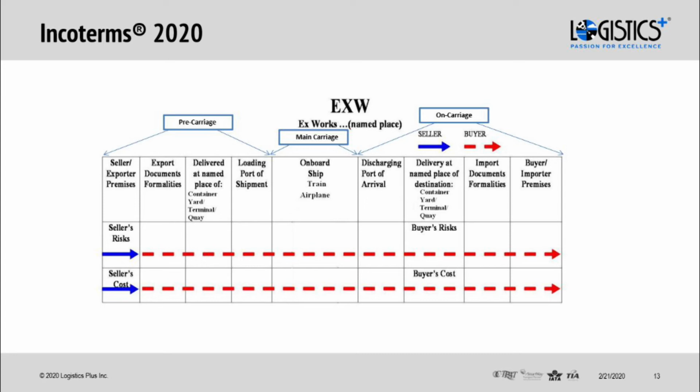And then we have the dashed red line, which represents the buyer's responsibility. So you can visualize in Ex Works, we see that the seller has virtually no risk or cost, and the buyer has all the risk and all the costs from the seller's door all the way to their door.